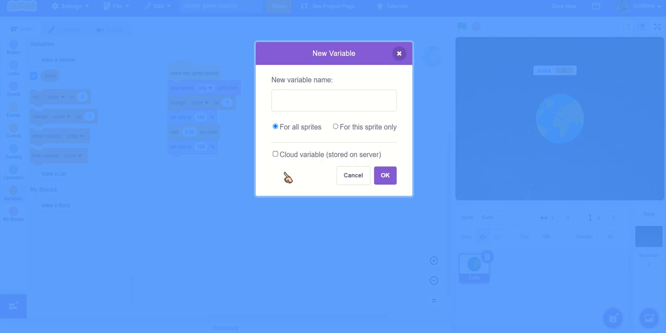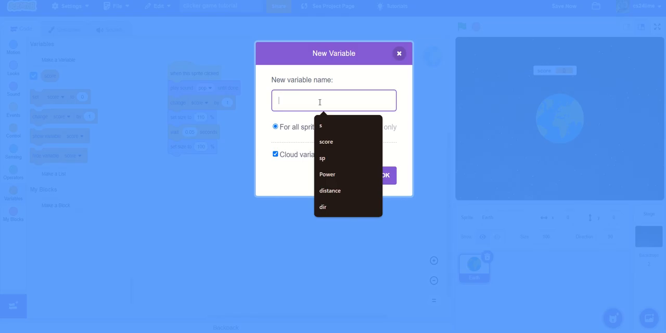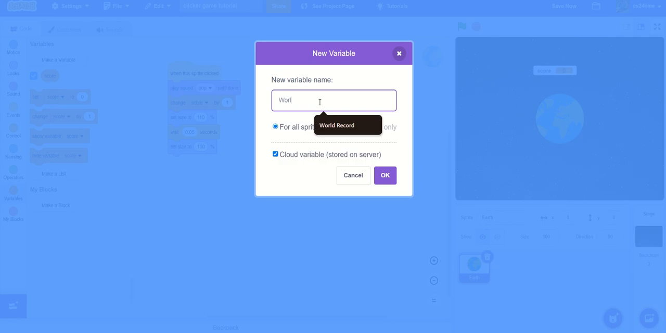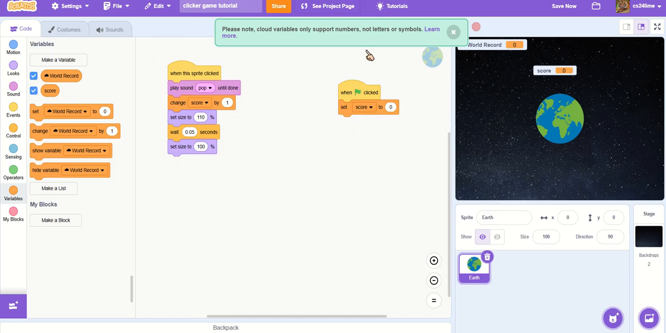Since I'm a scratcher, I could just say I want it to be a cloud variable. So I click cloud variable, and you'll see you cannot do for this sprite only, because cloud variables send things to the cloud, so it can't be confined to one sprite. That's why it's only for all sprites. Now, why not we do something like world record? It basically keeps track of a world record. And once you say okay, it'll have this.